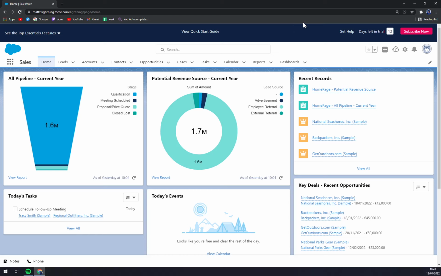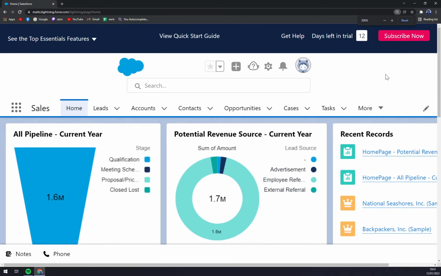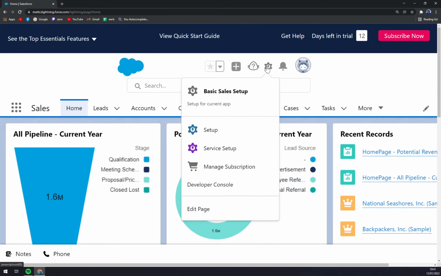So what we have to do if we want to manage our apps inside of Salesforce. First, we have to focus on the top right corner of our screen, in this little wheel. Right now, we want to press on Setup.